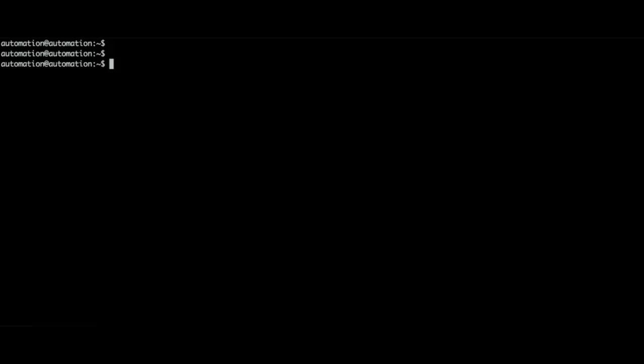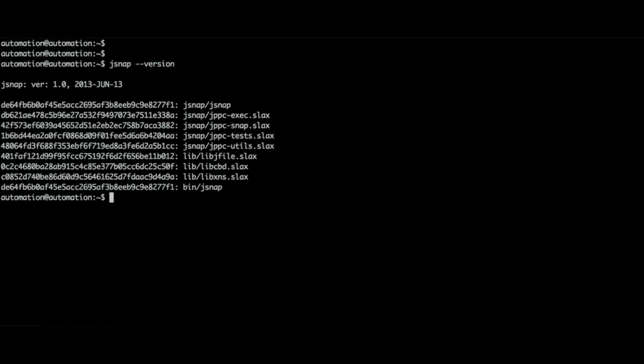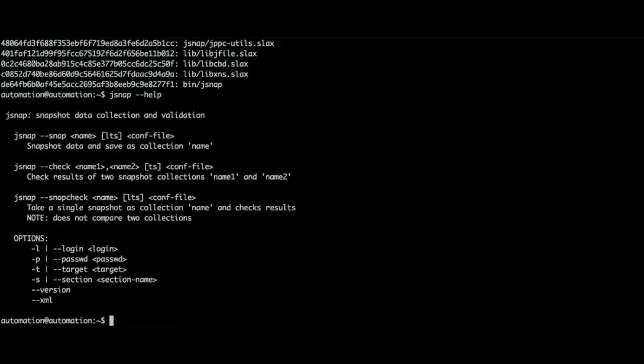To see if JSNAP is installed, you can just run jsnap --version. To check the version, I can run this command. And to learn more about JSNAP commands, you can do help. It gives you a lot of information about JSNAP. To take a snapshot of a device, you can pass --snap and the name of the snapshot, and then the login of the device and the password. You can pass that, or if you don't pass -p, it asks for the password.